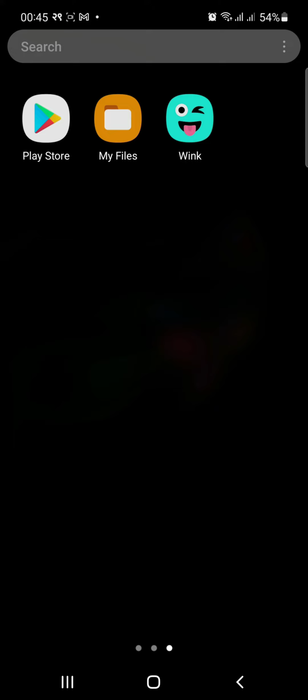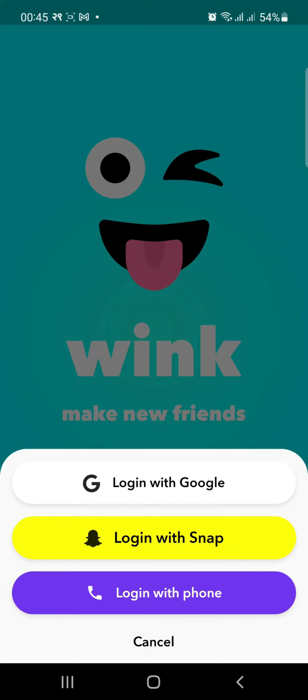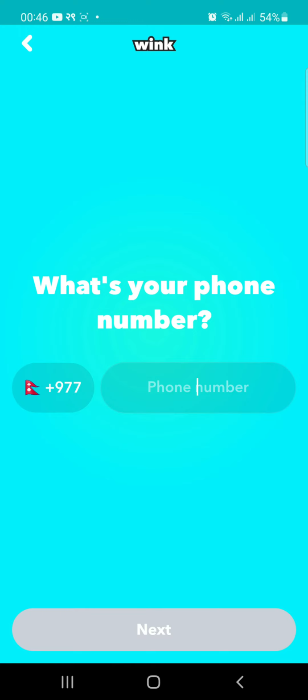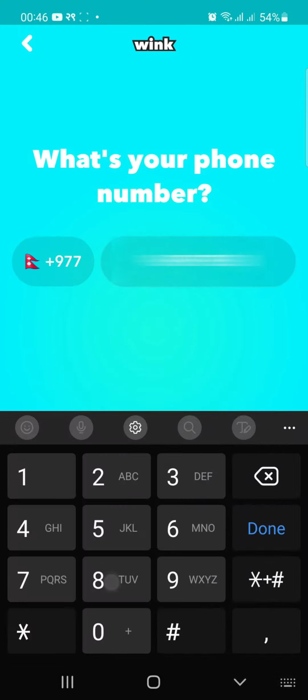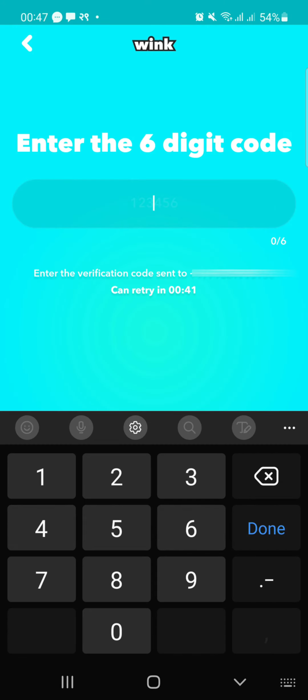At first, open Wink on a device and tap More Options. You can either choose to continue with Google, Snapchat, or your phone number. We will be using our phone number, so tap Login with Phone. On this page, select your dialing code and enter your phone number. Tap Next. A verification code will be sent to your device, so enter the code here.